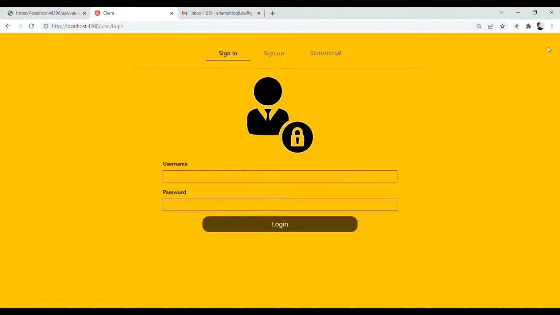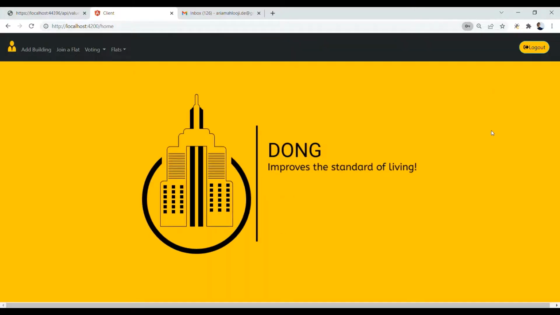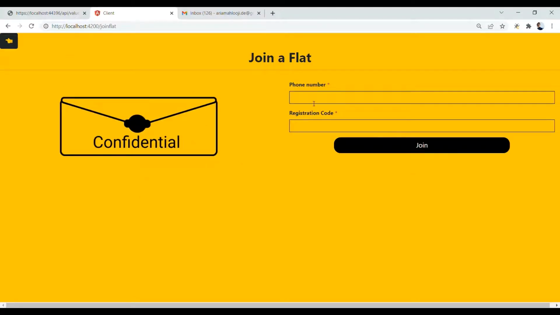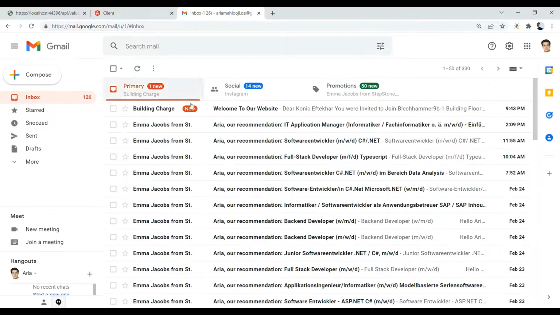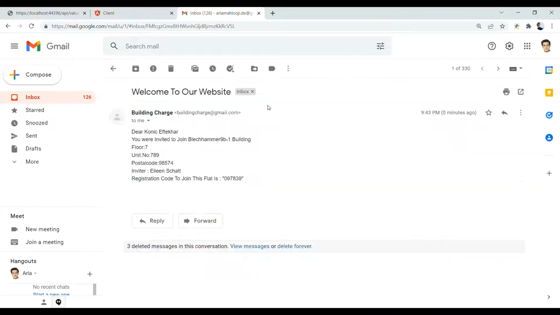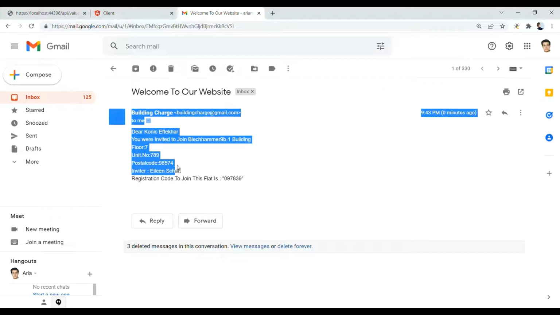Now I can log out and then come in with the account which I created before. Okay. Here I can join a flat, phone number is, and here I have an email, okay, and the inviter and the code and some other information.